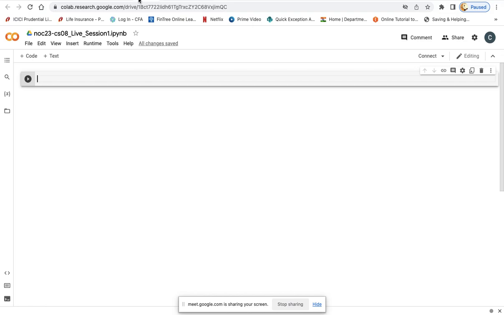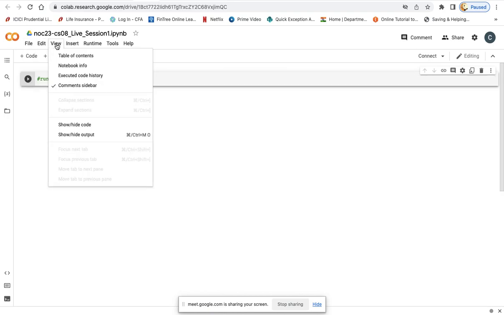So Google Colab is basically a notebook. It's a runtime notebook. Let me increase the font size. I can write.